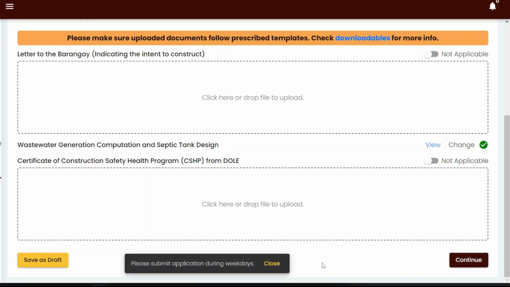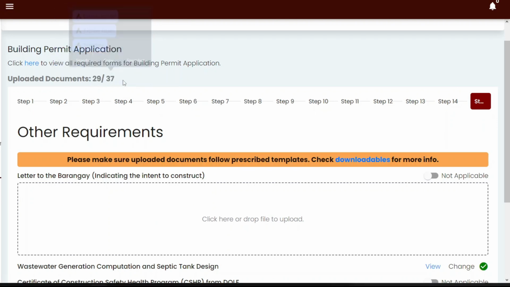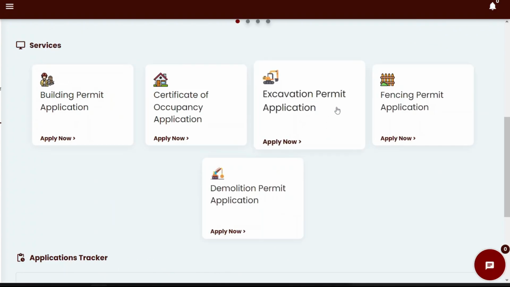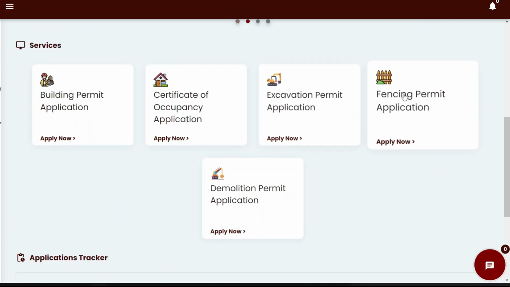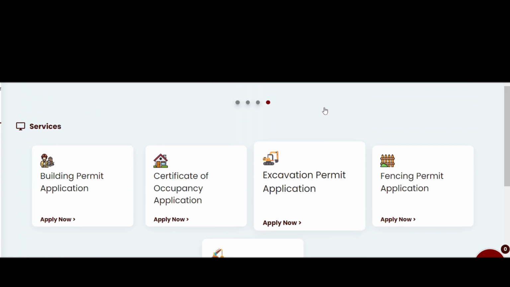Then you click on continue or submit, but now please submit during the weekdays. After all of these have been compliant, it will be sent to the Bureau of Fire, the fire department for checking, such as emergency escapes, also to DENR for the environmental compliance, such as tree cutting permit if necessary. Now, if you want to apply for another application, they have separate applications. But now we are applying as the whole building, not a separate excavation. So that is Buildpass.